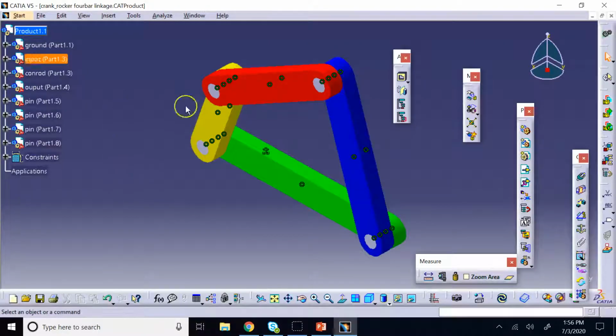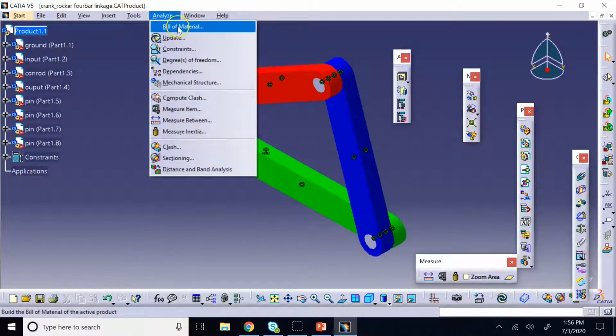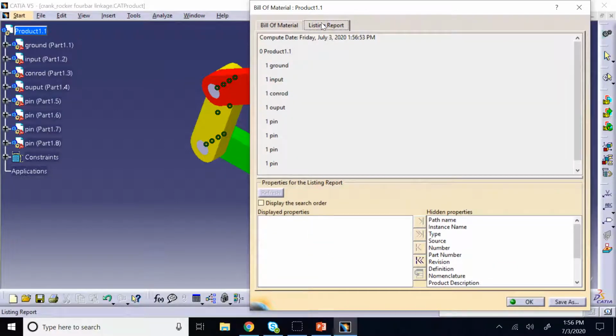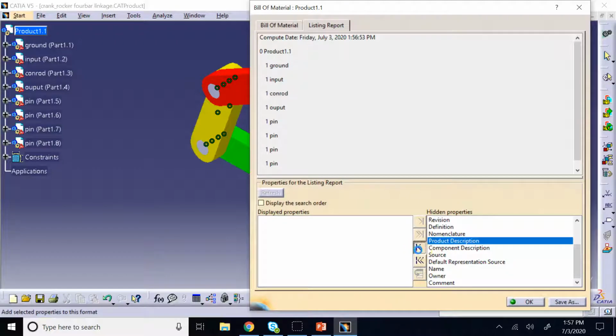Okay, so here I have 4 members and 4 pins, right? That's what I have. And if I go under Analyze and say I want a BOM, or bill of material, it says okay. So these are your members, right? And these are their hidden properties. If you want those properties to be shown, bring them to the left. Like, for example, the name of it, type of it, part number, revision, product description. Nomenclature, whatever you want to be shown, you bring it to the left side, right?